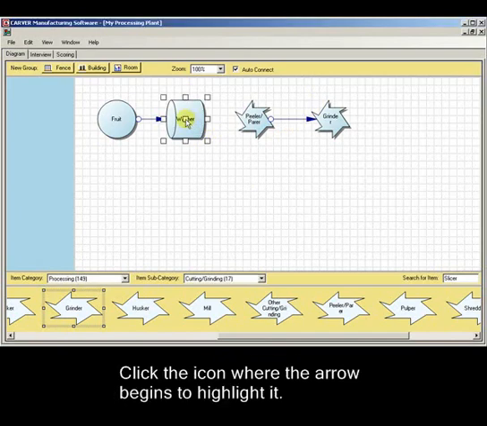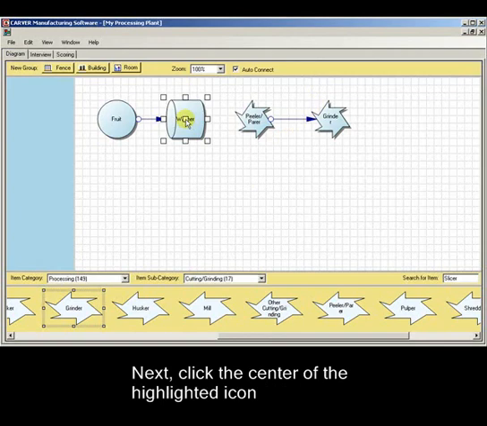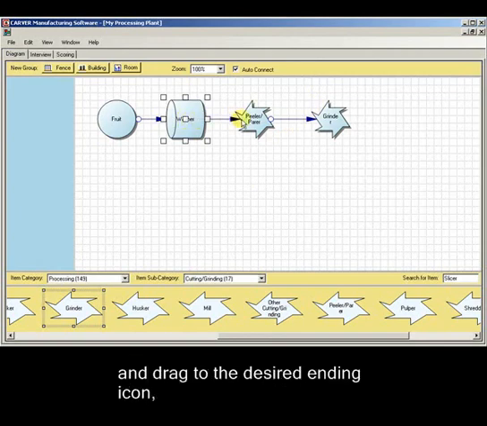Click the icon where the arrow begins to highlight it. Next, click the center of the highlighted icon and drag to the desired ending icon, creating the arrow between them. You may also select an arrow that's in the wrong place and remove it using the Delete key.